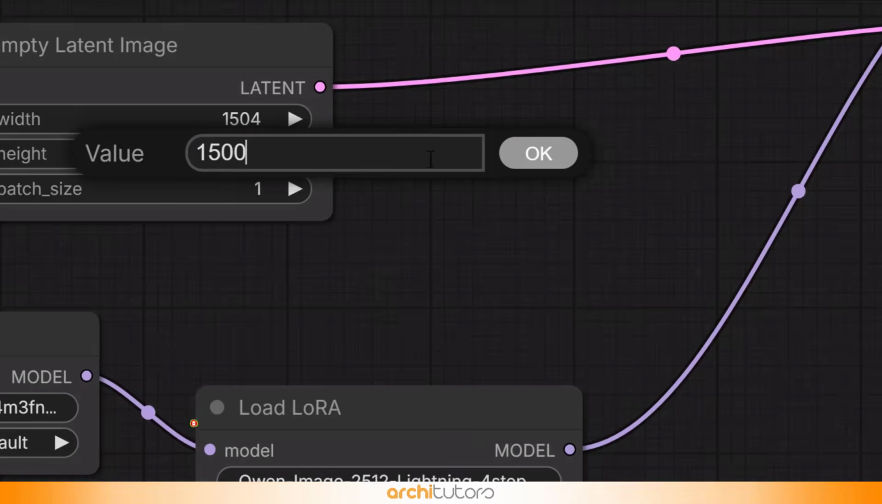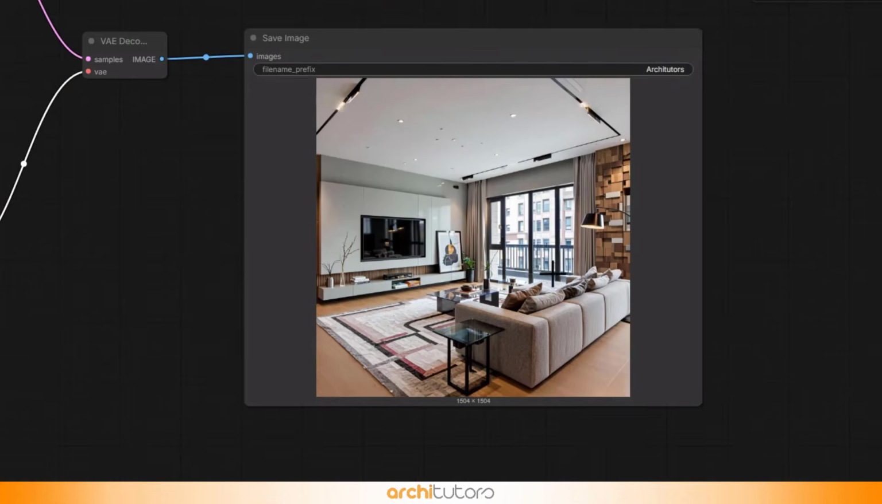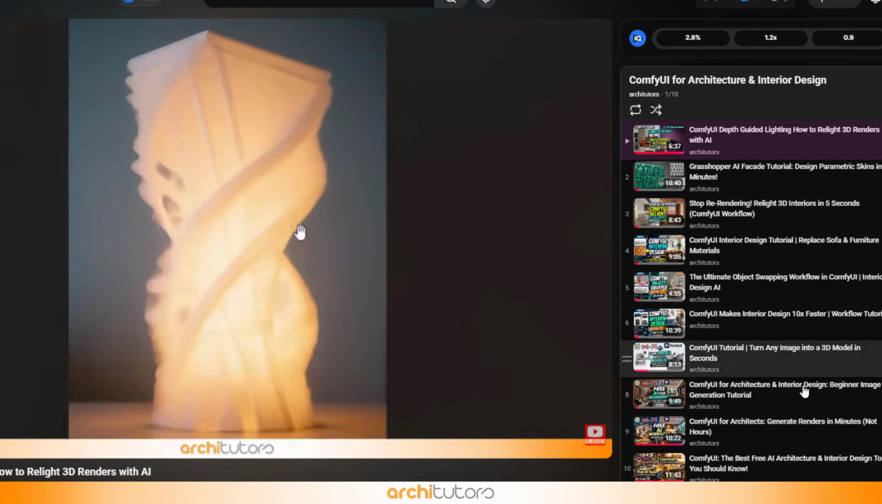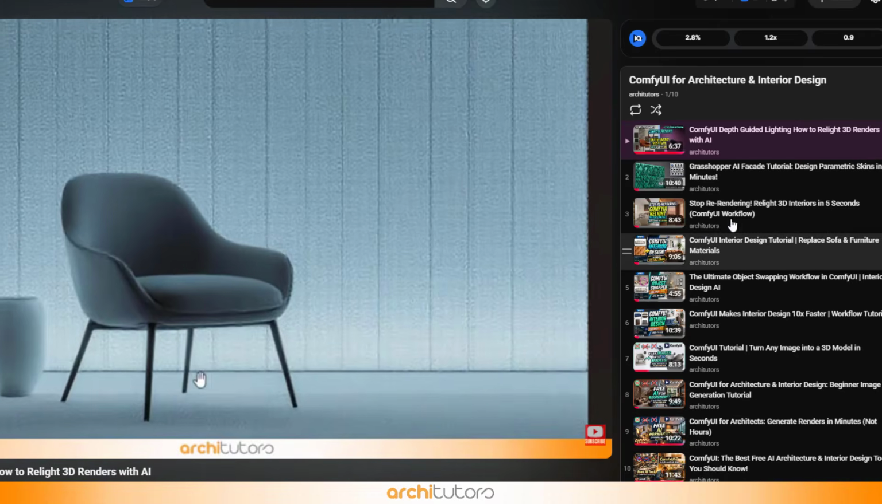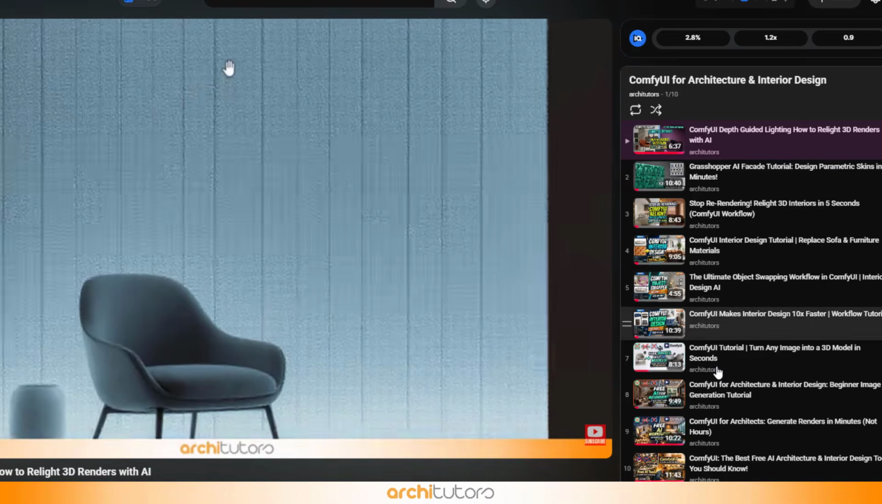By the way, if you're an architect or interior designer, don't miss our ComfyUI tutorial playlists. We've got step-by-step guides on building workflows tailored for design projects. Perfect for turning ideas into visuals without breaking the bank.